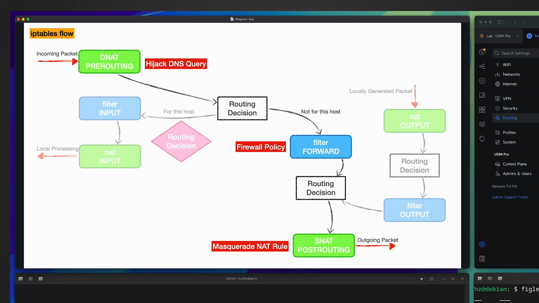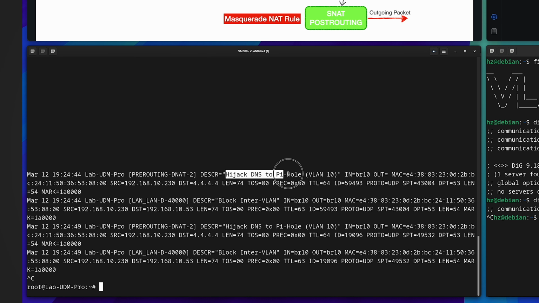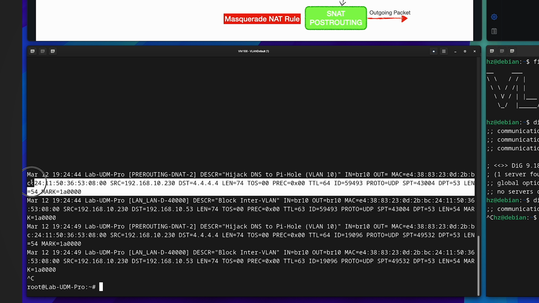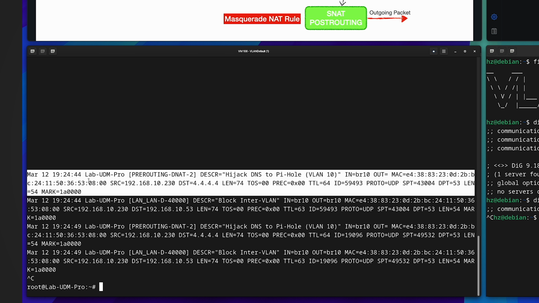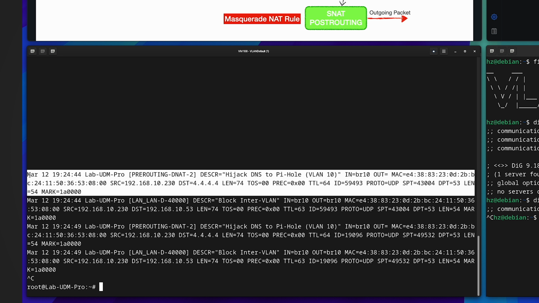See, pre-routing DNAT is exactly this step. Right? This is our DNAT rule. We can even see the DNAT rule name here. It's for the VLAN 10. Exactly what we expected. We all know the end result of this DNAT rule is to translate the destination IP address to Pi-hole. Right? Because we see this log, it means this DNAT rule was successfully executed, which means after this log, the packet's destination was already changed to Pi-hole.